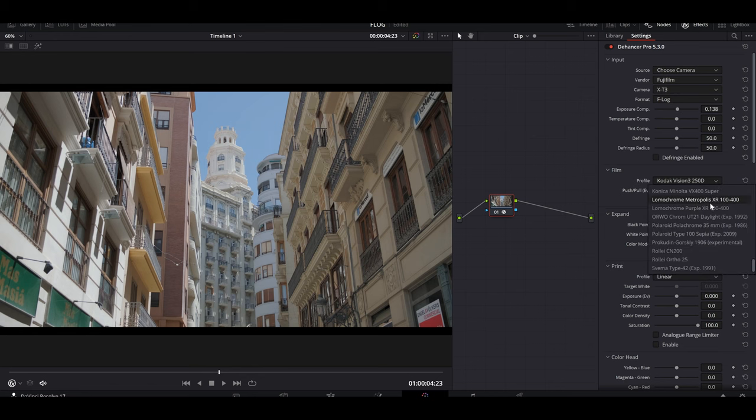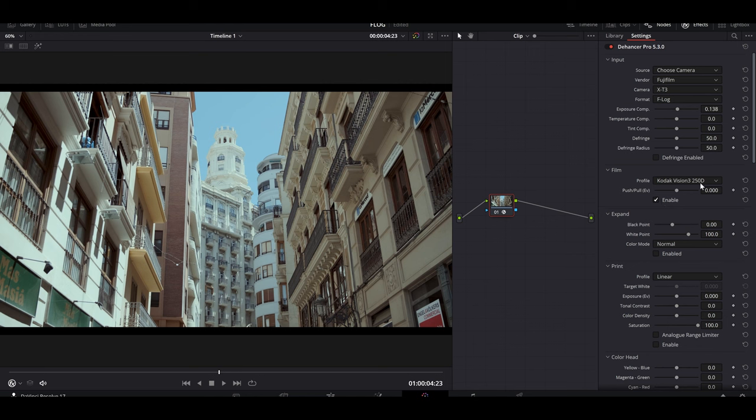Now let's select the film profile. You can see there are so many profiles you can choose from. Let's go with this one.